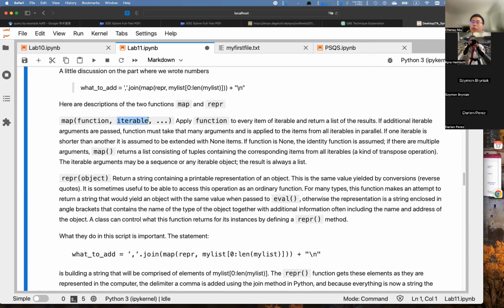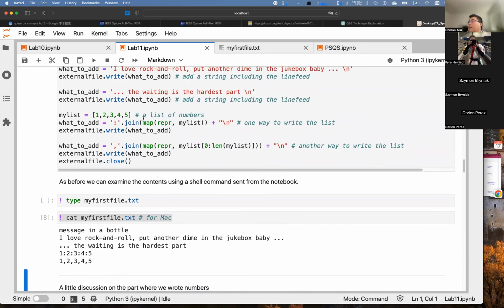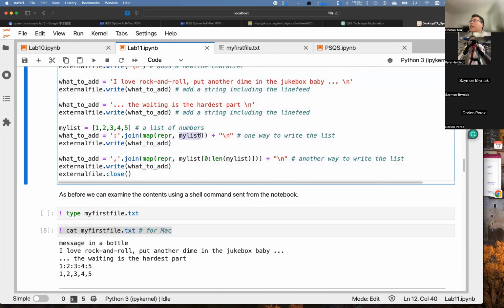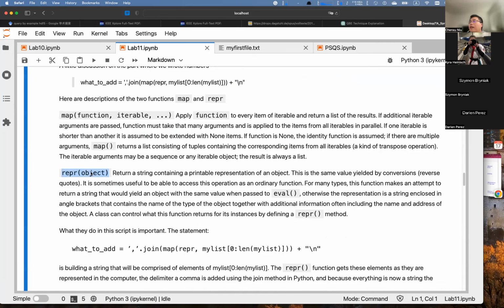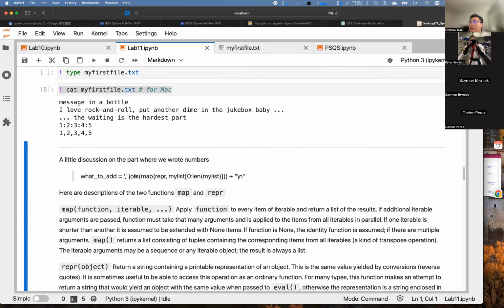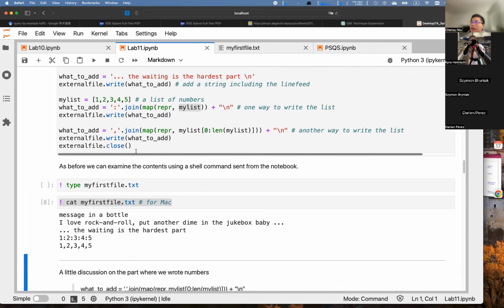But it cannot be only one number. If you have only one number, it will tell you it's wrong, right? So that's why here it's a list name. And the first one, repr of an object, just returns a literal string containing the representation of an object. It means it will just print out the string, or just print out every element. Okay, so here you just want to print out every element, but use the colon to join them, okay?